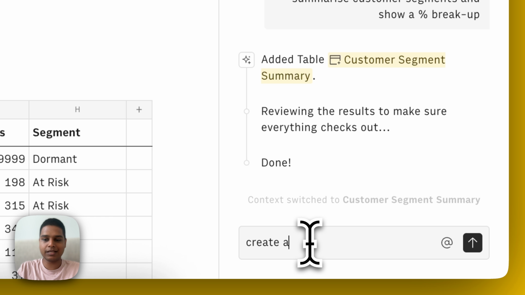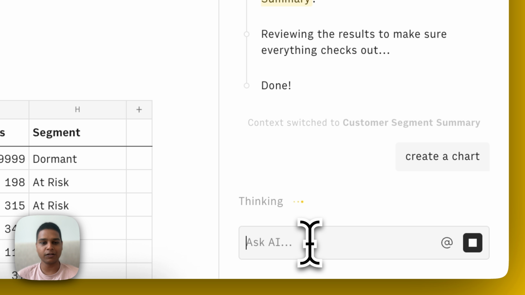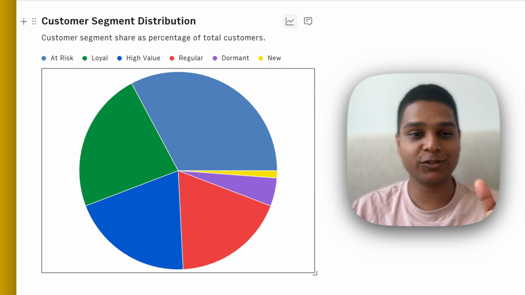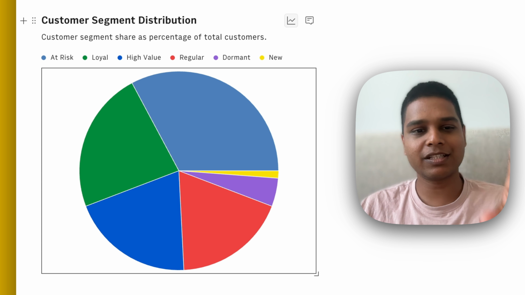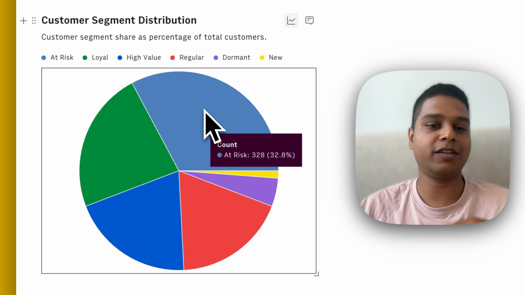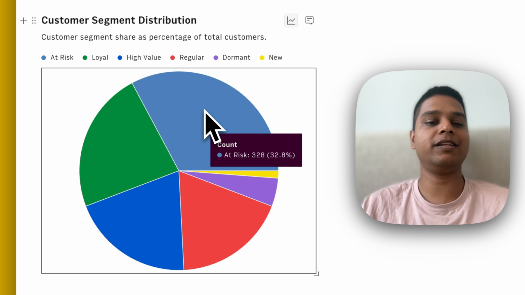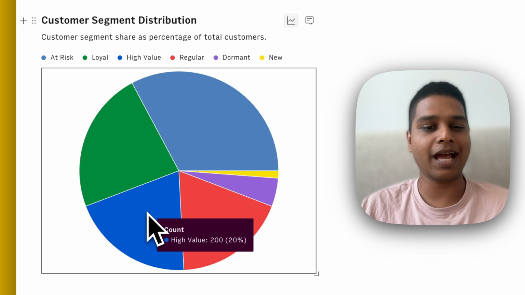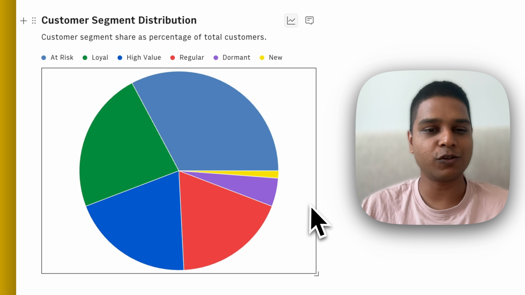So I'm going to just, let's say, ask it to create a chart. Hit enter, and then give it a couple of seconds for it to essentially pick the right chart and just visualize this information. And there you go. That's the customer segment distribution in a pie chart. This looks a little bit more meaningful. So we now know, okay, there's about 32% of our people who are at risk, a couple other percentage of people who are loyal, high value, regular, and so on and so forth.